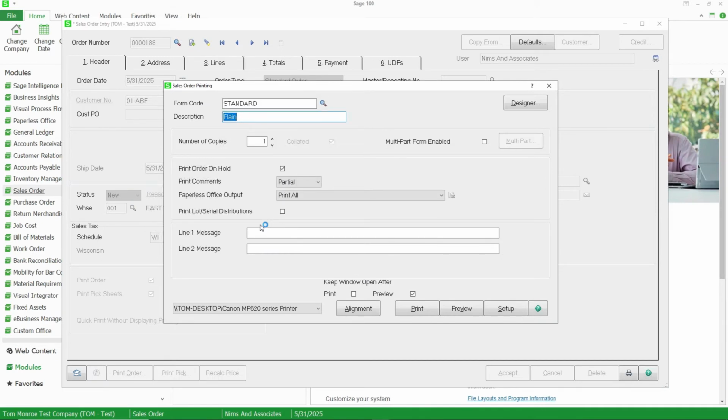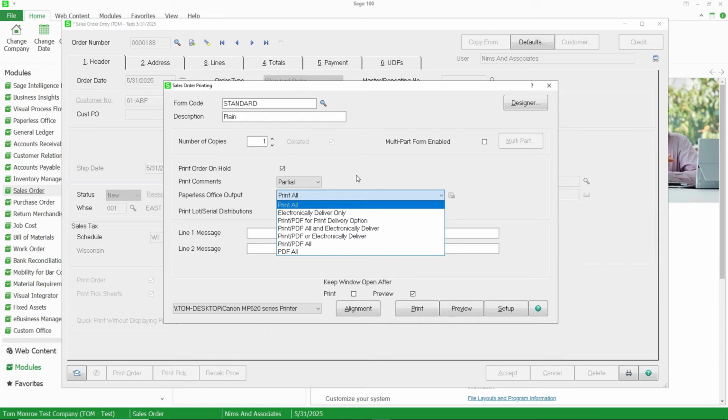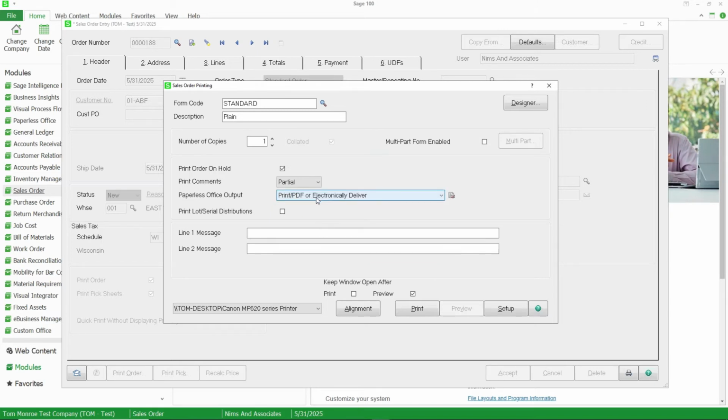So when you print the sales order and you've configured it with Paperless Office, you have this new option called Paperless Office Output. And it's just going to ask you, how do you want to handle this particular document? If it's set to print all, it's going to act like it would if you never set up Paperless Office. It's just going to print the sales order. But you can choose these electronic delivery options as well. So my two favorites here are to print/PDF all and electronically deliver, or print/PDF or electronically deliver. And I'm going to choose that one.